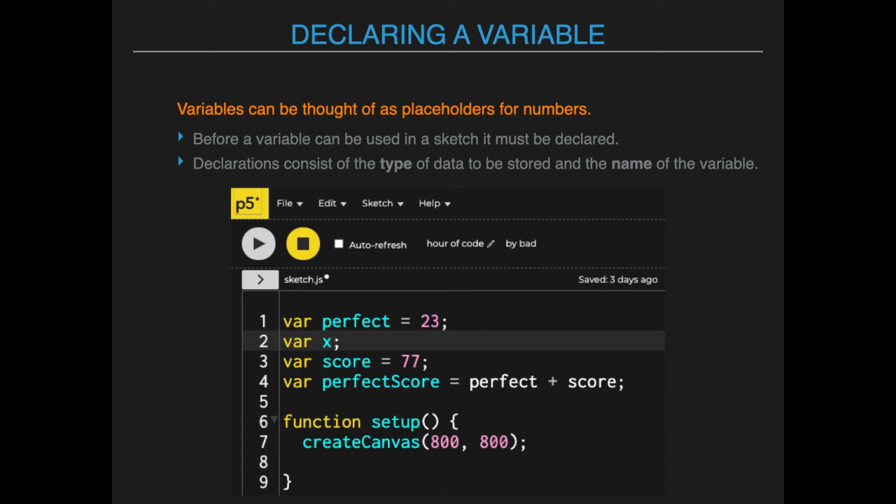So in that instance, that variable x doesn't have a value. It's not declared right there with the naming of this variable. So therefore, it defaults to 0. Then there's also this other variable called perfectScore with a capital S, and that is set with an initial value to equal the variable perfect plus the variable score, right? So in this first case, the value of perfectScore is going to be 100. It's going to do that math for us.